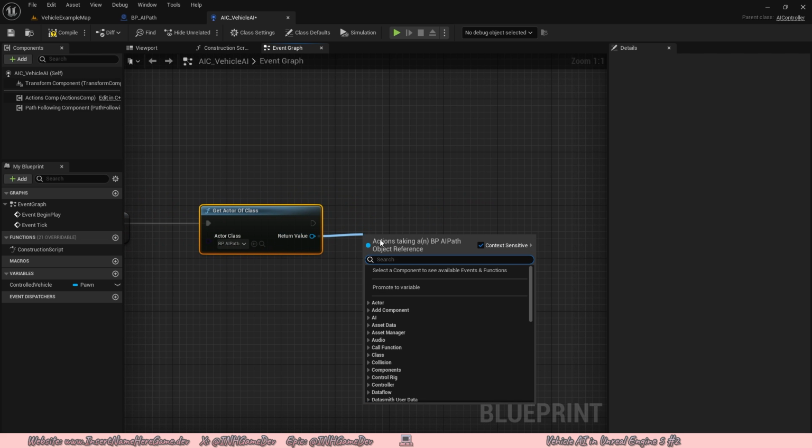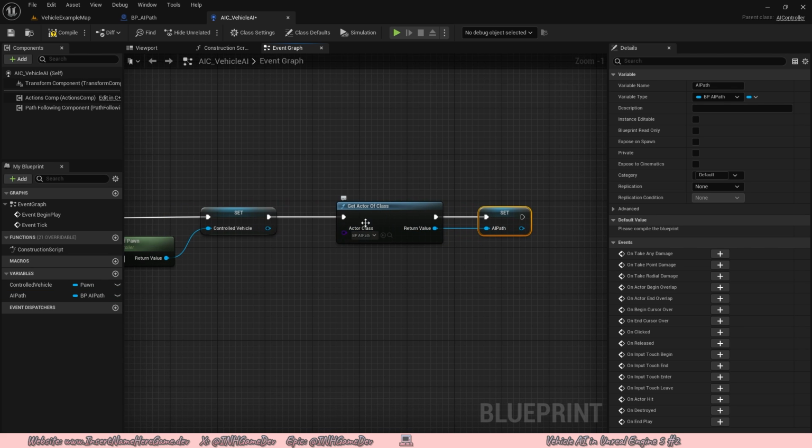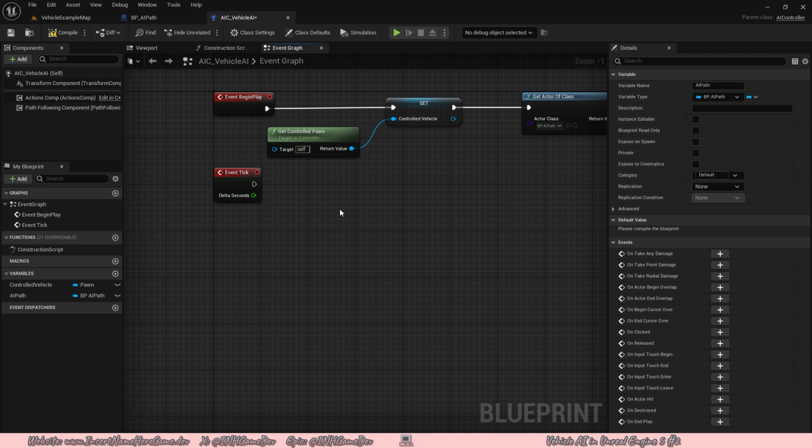Now if we drag off this return value and promote to variable, this is now the AI path. So I'm going to name it AI path. So anything we want to do path related, we use this variable. So now we have our AI path sorted. Now we need some way to use the information from the AI path. So now in this section, we're going to go ahead and actually make the car steer to that location.